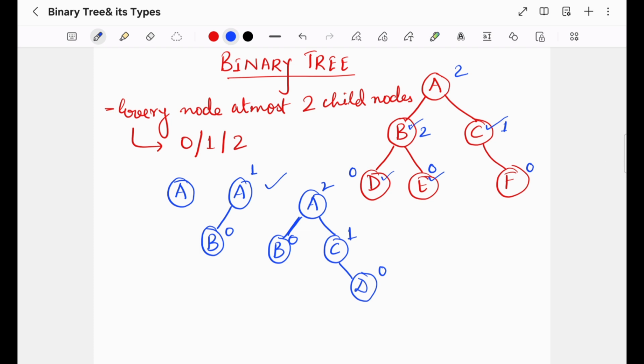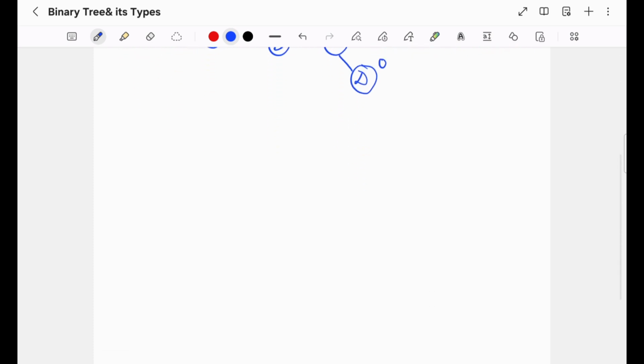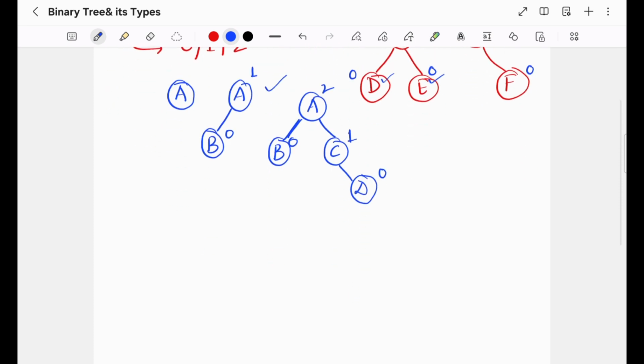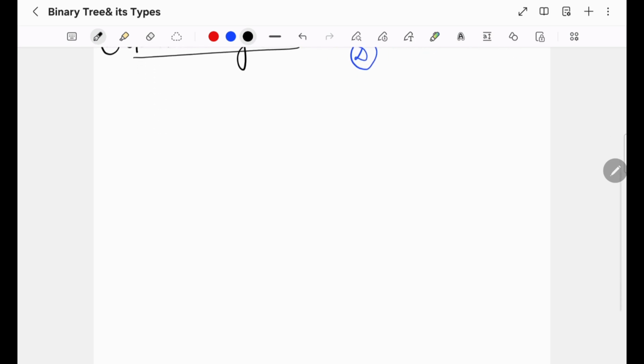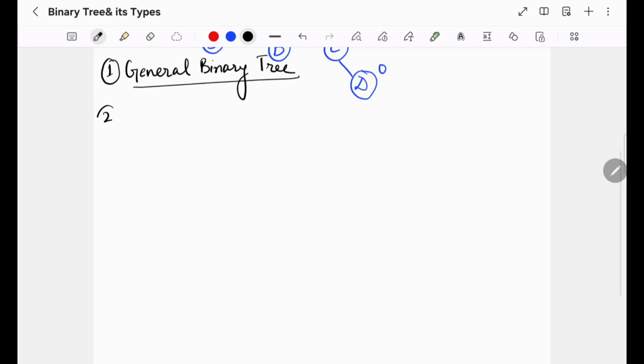Okay. Now after we have seen about the general binary tree, let's look into another type of binary tree. So this one was the general binary tree. So this is the first type of binary tree, which is general binary tree. Okay, I hope it is clear. Now let's look at the second type of binary tree, which is a complete binary tree.